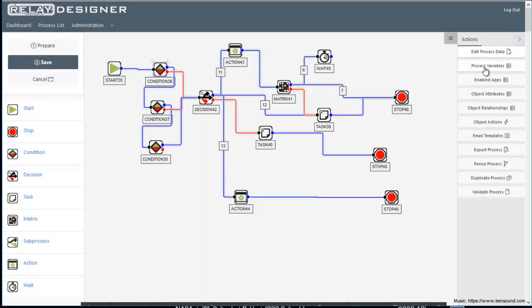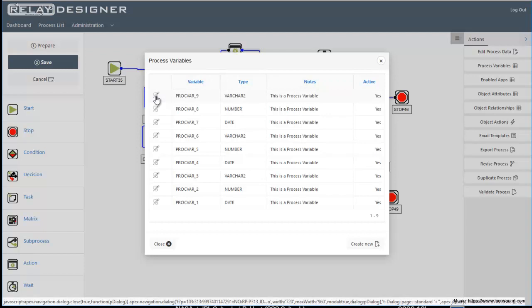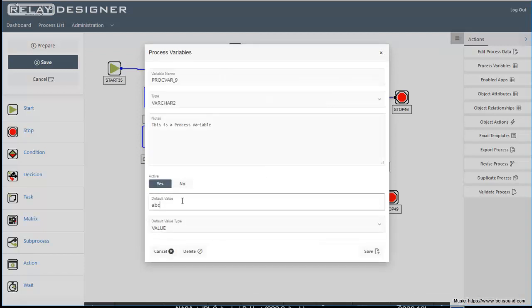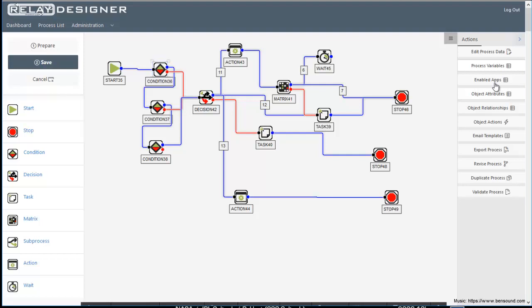Go ahead and close that and look at the process variables. And just like any kind of PL/SQL that you may have written before, this is an area that allows you to predefine some things that Relay will keep track of for you during an actual instance of the workflow. You can pre-populate them with default values, and they can be updated along the way. And again, we'll get into that more as we get to the specific examples. So cancel out of that, close that out.